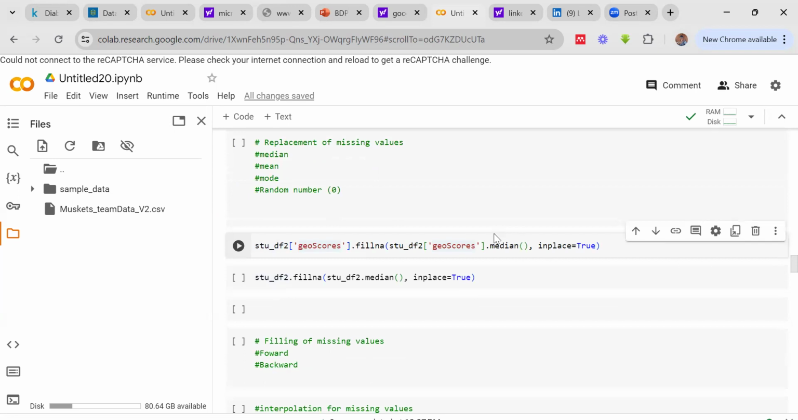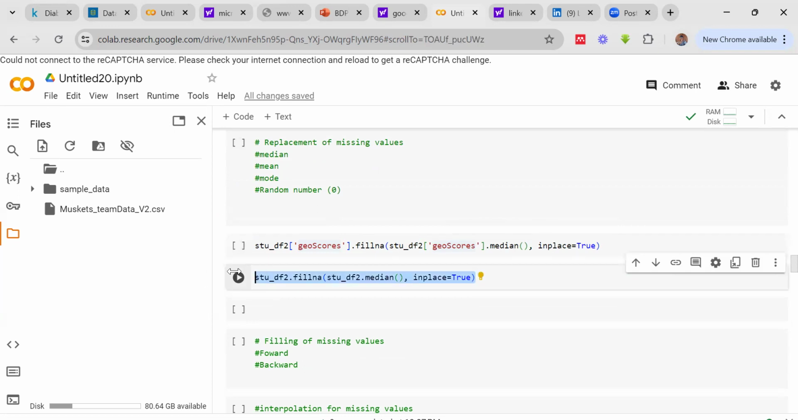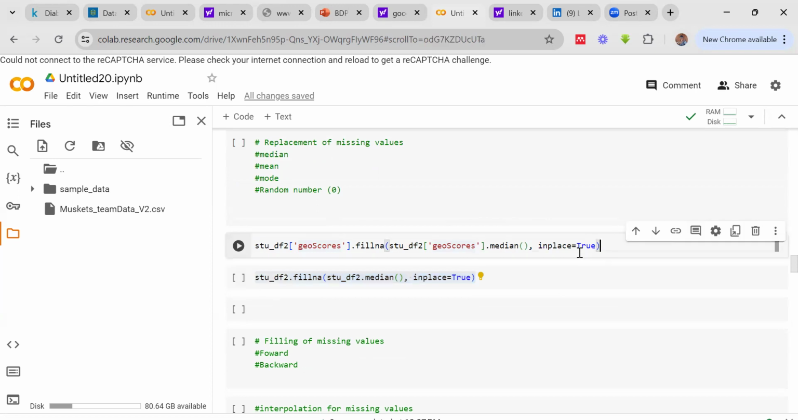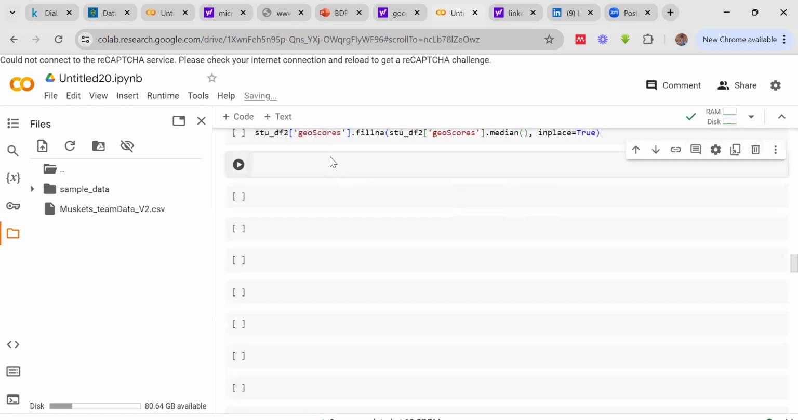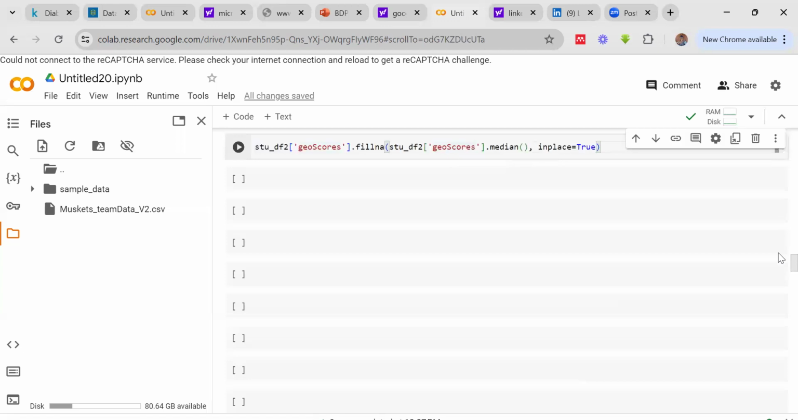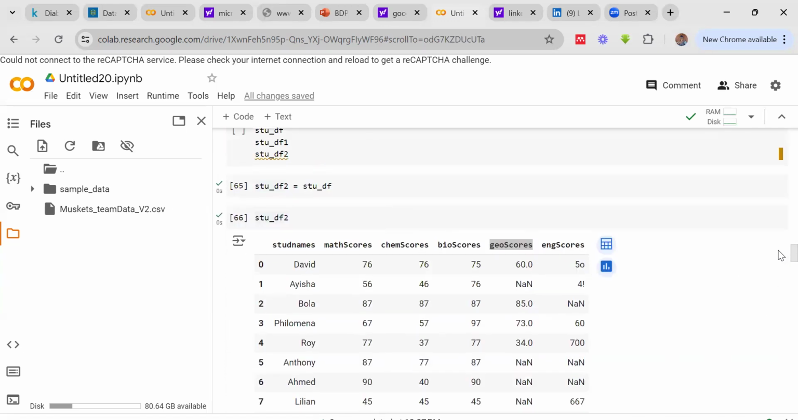So I only want to deal with the column on geography. That is why I am using this first column and first code. Let me leave the other code so that later, if you want to practice, you will remember what it means. So I only want to deal with this. If I run it, I want to fill with median. Should I fill with median on geography?